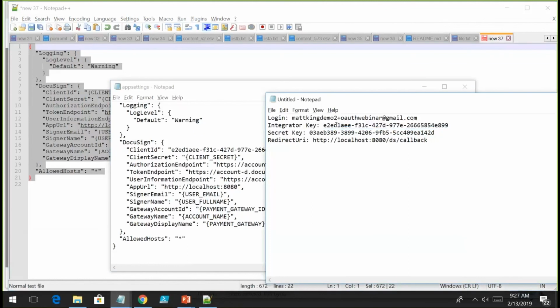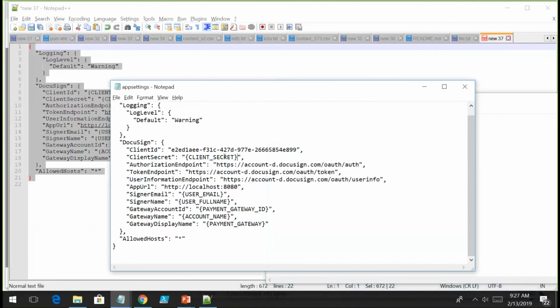And then we're also going to take the secret key and put it on the corresponding line directly below the integrator key. Now, the authorization endpoint and the token endpoints, whenever you're using the demo server, are going to want to be the same. And keep an eye on the app URL, specifically the port.